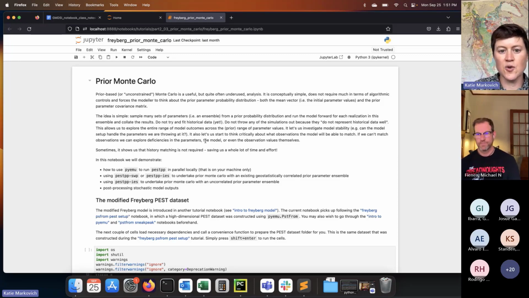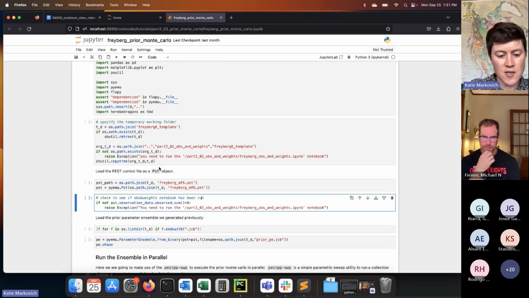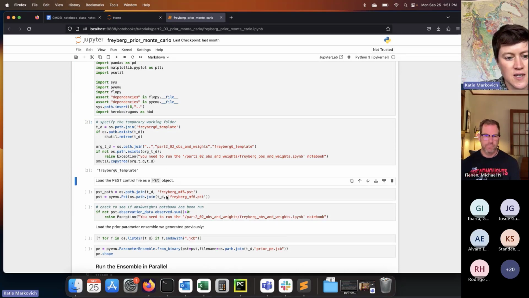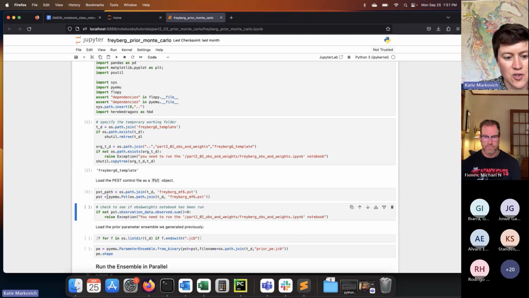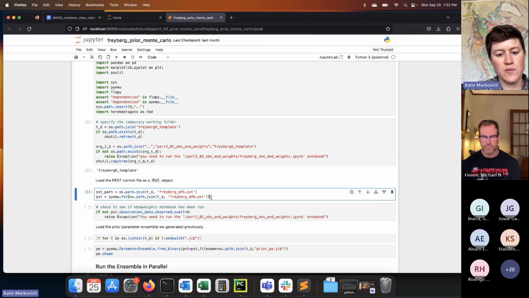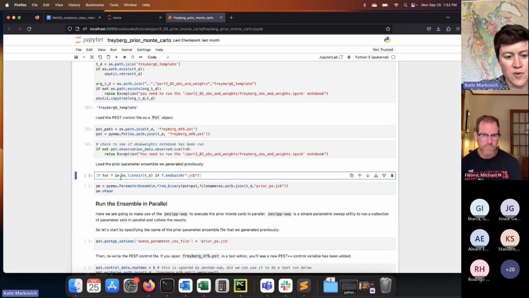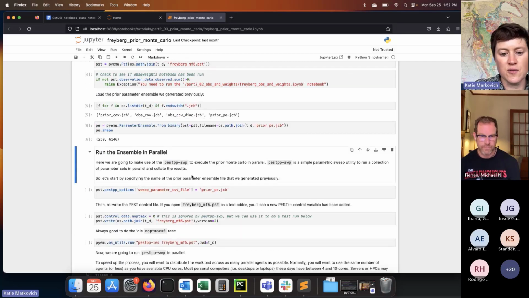And so this is the Freyberg prior Monte Carlo notebook that I'm just going to walk us through. It's got the same housekeeping stuff here that we need to do before we start all of this. We're just going to load that model, load that path in that Mike was showing, that cool thing where we can load it directly from the PEST control file. Just make sure a certain notebook has run. And then we're going to run it in parallel, which is what Mike thankfully was talking about.